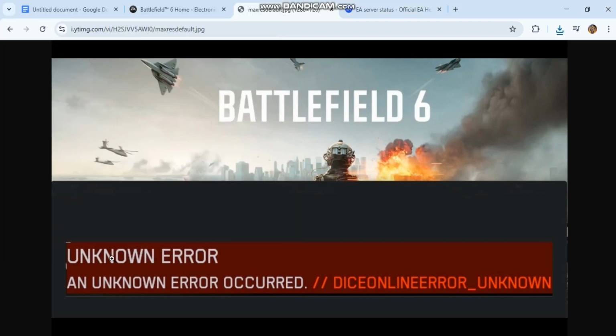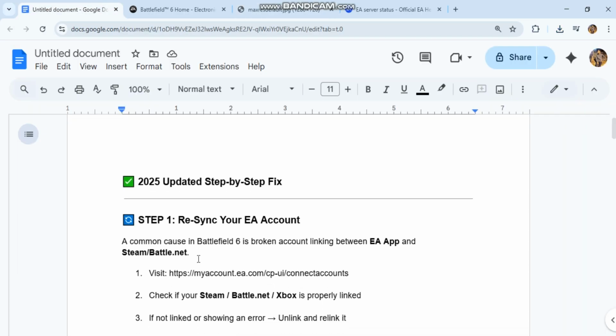2025 updated step-by-step fix. Step 1. Resync your EA account. A common cause in Battlefield 6 is broken account linking between the EA app and Steam, Battle.net.